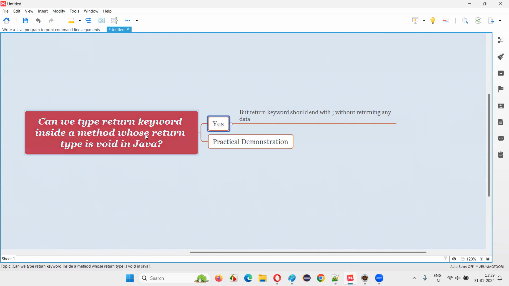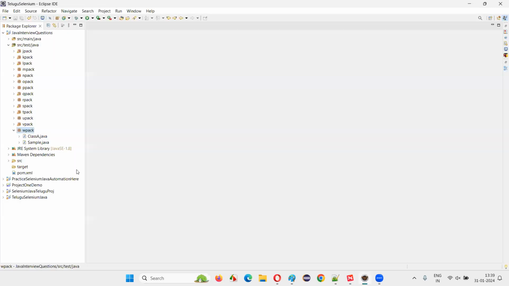Okay. If you really want to write the return keyword in a Java method whose return type is void, Java will only allow you to write such a return keyword when it immediately ends with a semicolon symbol and is not going to return any data. We can write the return keyword that doesn't return any data by directly ending the return statement with a semicolon in that method having the void return type. Then that is possible, guys. Let me practically demonstrate this for you.